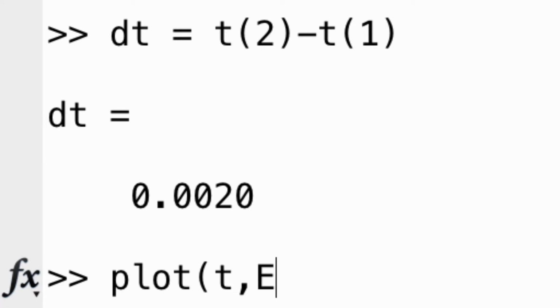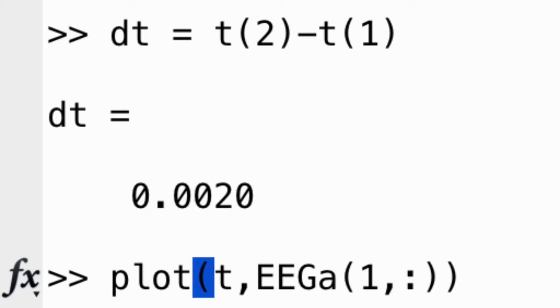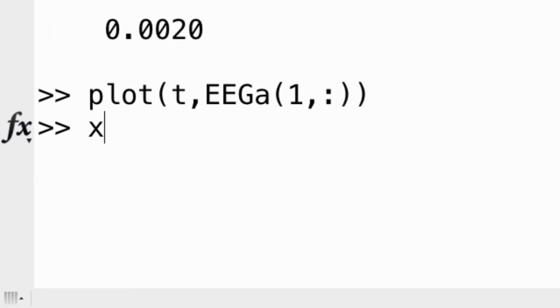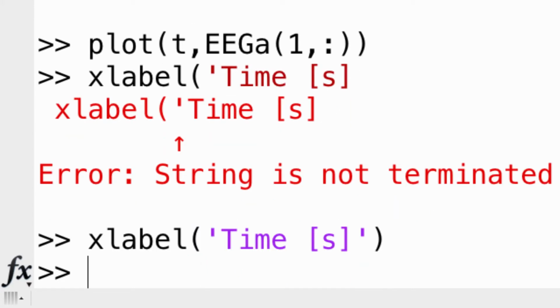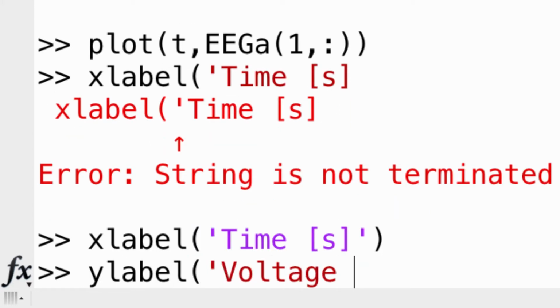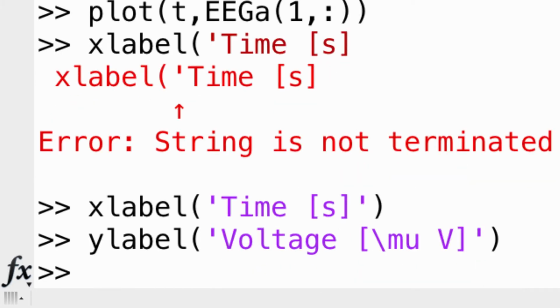Let's plot on the horizontal axis t and on the vertical axis the data from the EEG in the first condition A for the first trial and all time points. Let's also label the axes in this plot. We'll define an X label here, which will correspond to time, which we know is in seconds. I've also defined a Y label, which corresponds to the voltage, in this case microvolts.